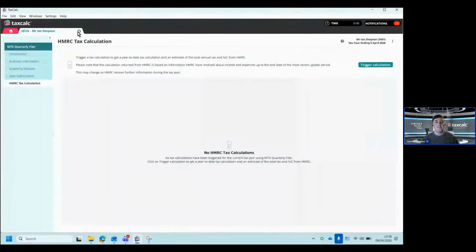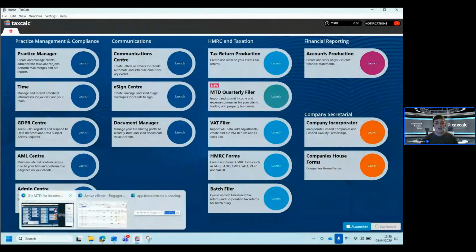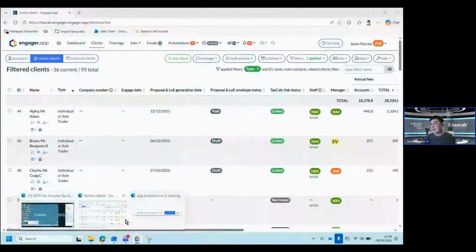Perfect. But what I'll do then, I'm going to close out TaxCalc here. I'm going to move over to Engager just for a final couple of bits and pieces, because there's some nice little features on Engager that might help you with the client management piece, the interactions with the clients, especially taking that signature request idea and how that might appear. So I'm going to just toggle over and get my active clients list up on Engager here.